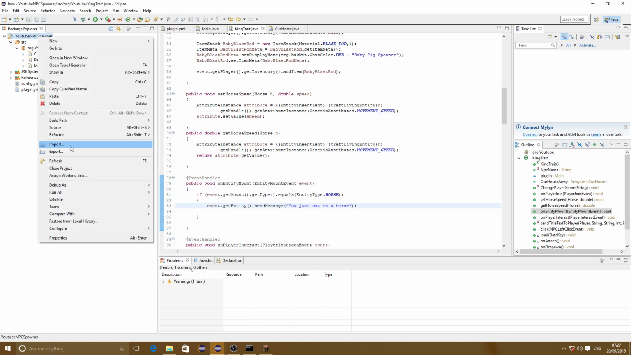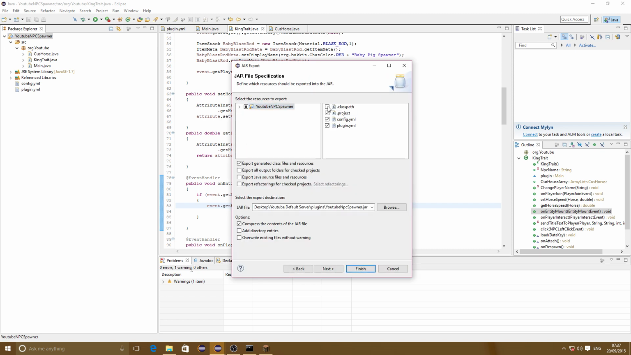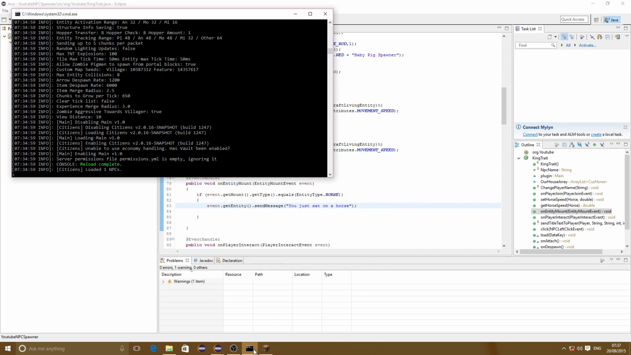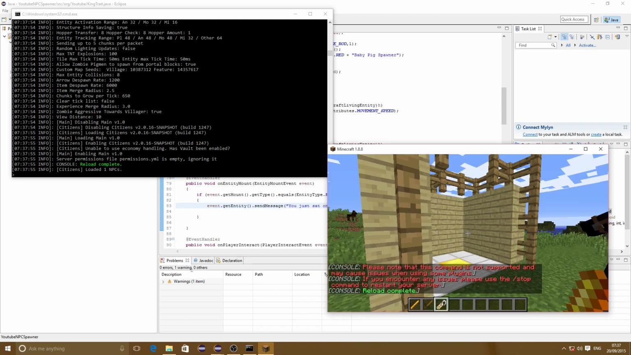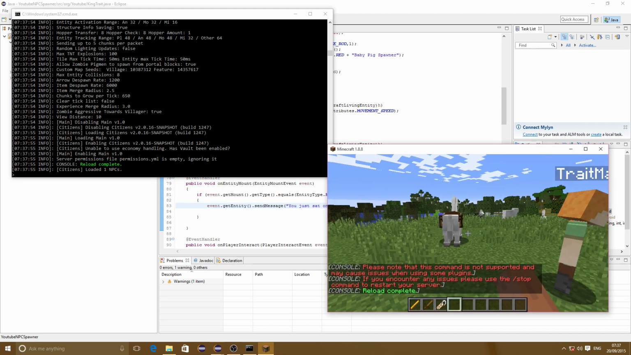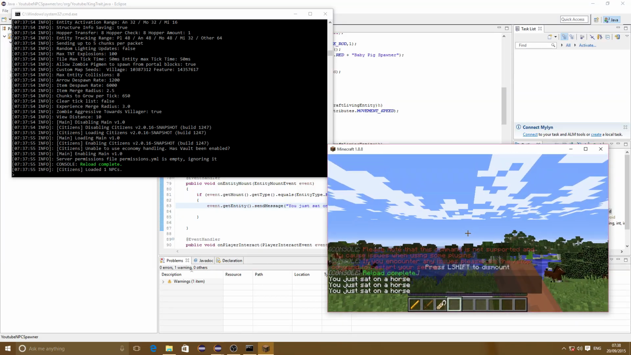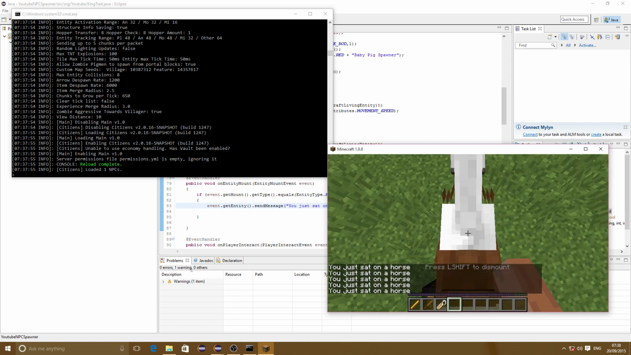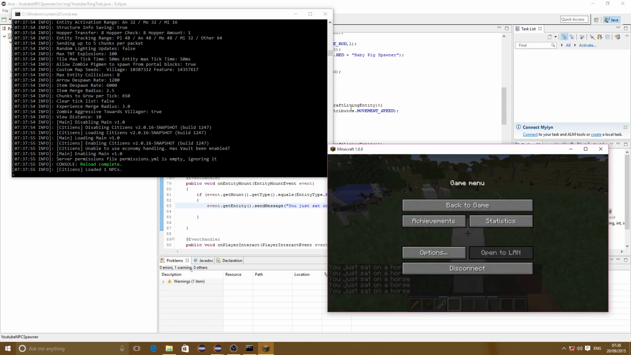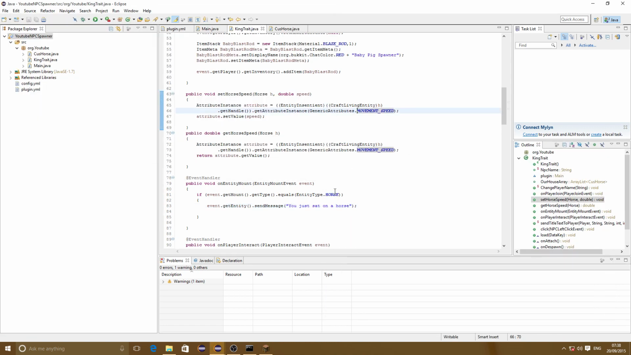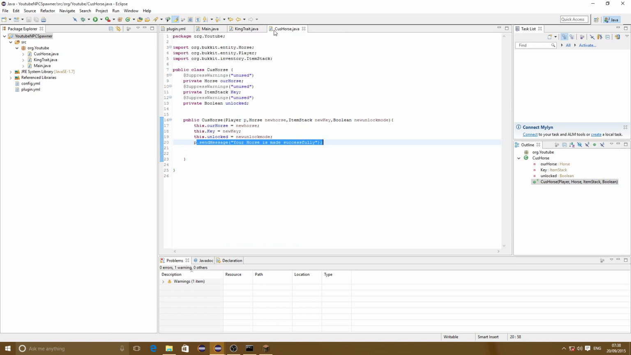And we're going to export that now, reload the server, go into Minecraft, and in fact we don't even need to make one, we can just sit on anyone, and it says you just sat on a horse, and this will continuously happen many times as we try. So now that we can detect that it's a horse, we can convert this horse back into this little guy over here.